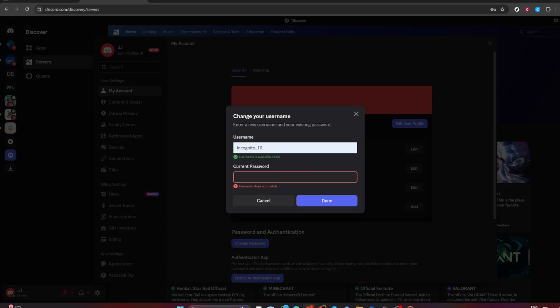After the change, your new username will appear across Discord. Keep in mind there may be cooldowns or limits on how often you can update it, so choose thoughtfully. It's also a good idea to tell friends or teammates about the update so they can find you easily. That's all you need to claim your new Discord username.